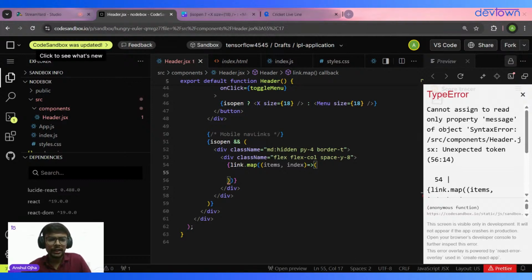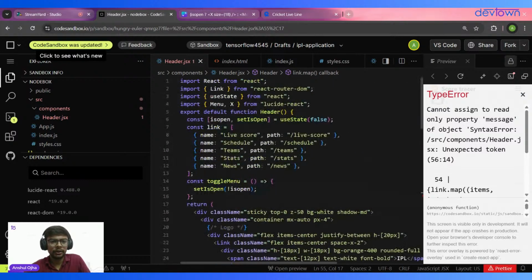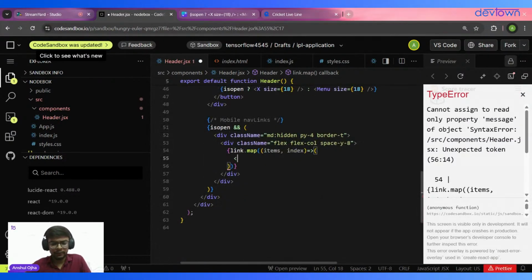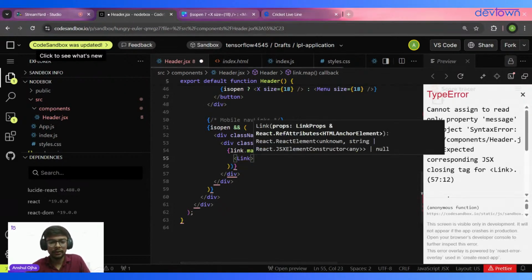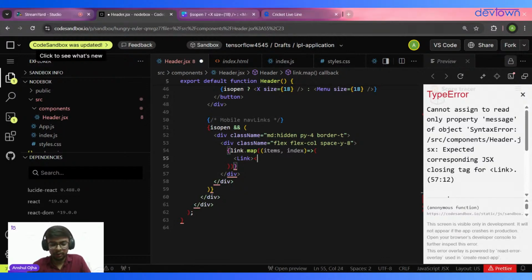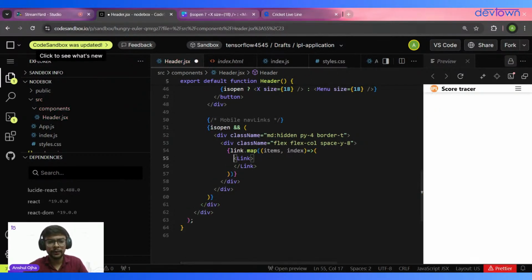Now, inside this map function, we will be using our link. I have defined the link beforehand, so it's great. So just define the link tag, and we'll be writing all of the components in this link tag. Why link? Because we are dealing with nav bar links. That's why we will be using our link tag over here.